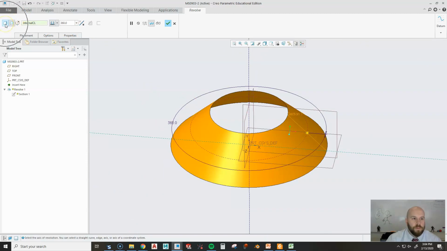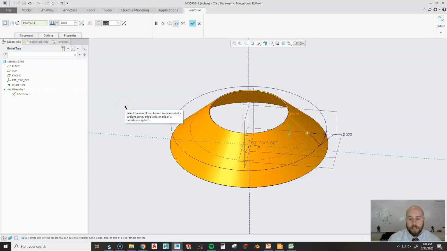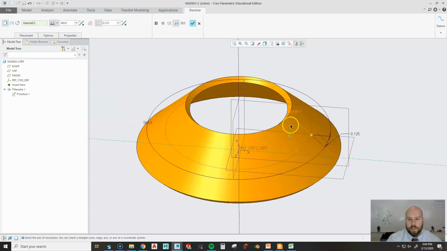So what we're going to do is go up to the top left where I switch between surface and solid, and I'm going to switch back to a solid. And because there's only one line, it's going to automatically turn on my thicken option. So what I'm going to do is apply the thickness I want, which is 0.125, and hit enter. We can see that thickness.